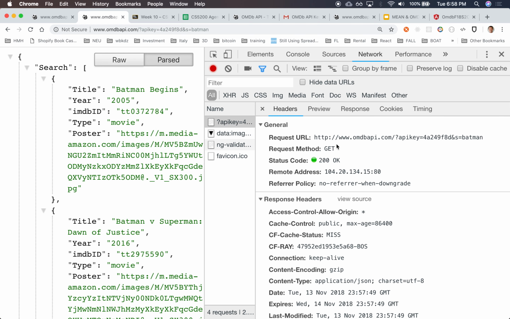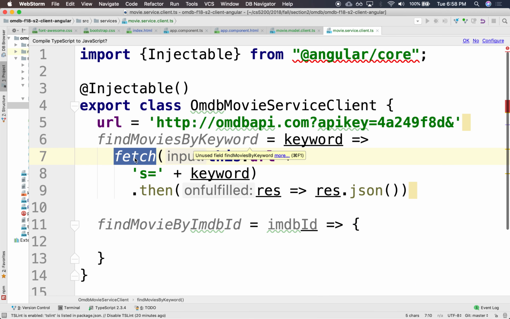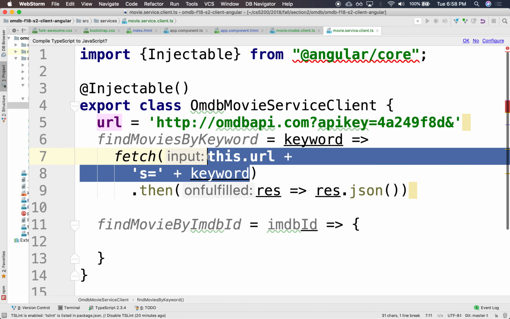Send a GET with that URL. But we want to do it programmatically. So how do we do that? Well, from JavaScript, we can use a function called fetch. Fetch, by default, takes as argument a URL. Right, this is the URL. And by default, it will send a GET. If you want to send a post, a put, a delete, you have to reconfigure it. But by default, it sends a GET, which is exactly what we want.